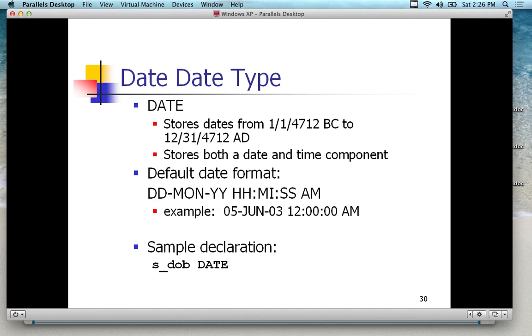So here we have date that stores the date from this particular range to this particular range. It stores both the date and the time component. So although we're calling it date, it actually holds the time as well. We can just put the time in or just put the date in. But most people would put both in just in case you wanted to use the time.